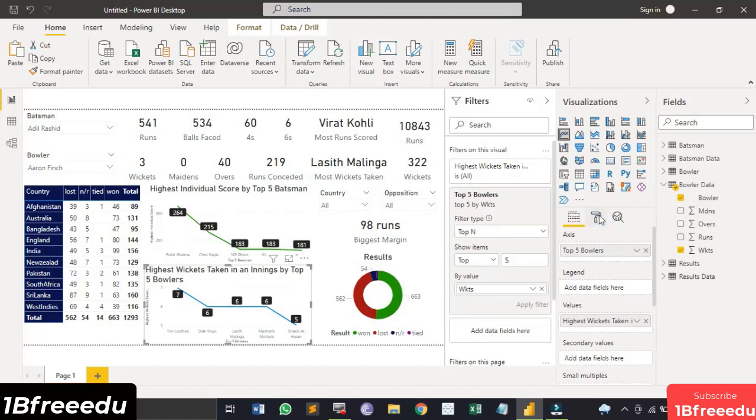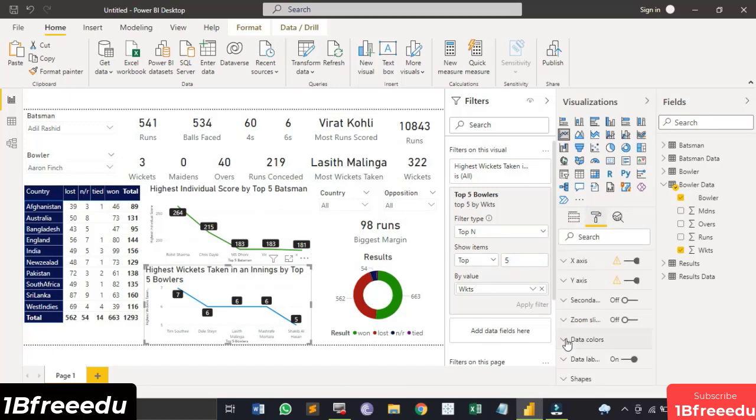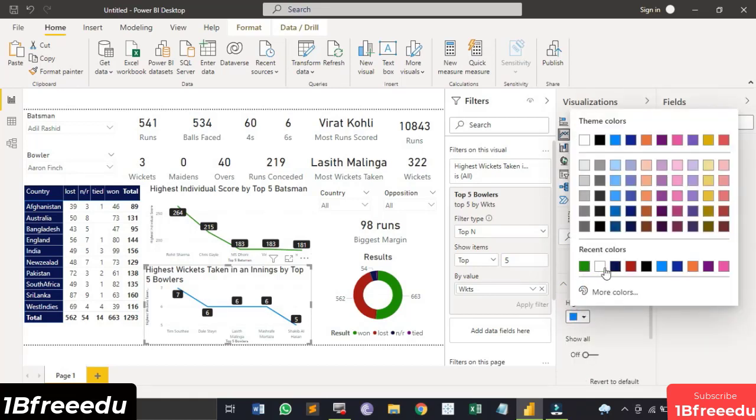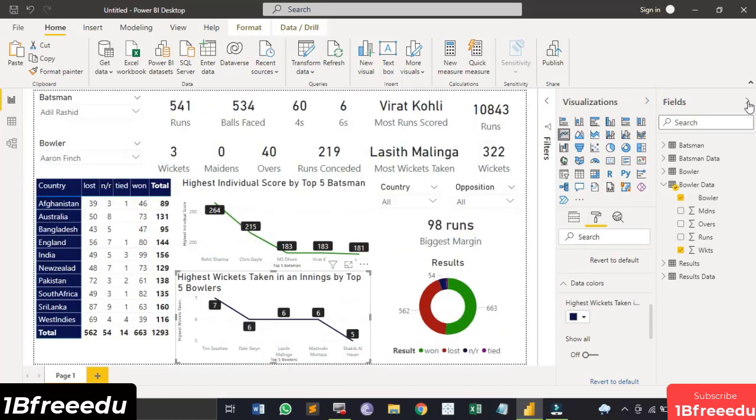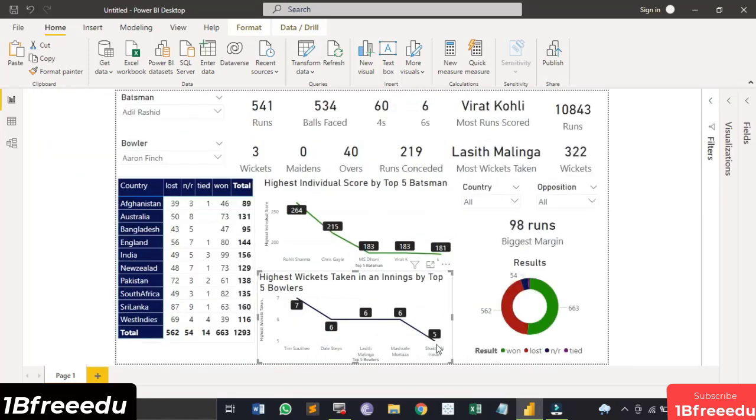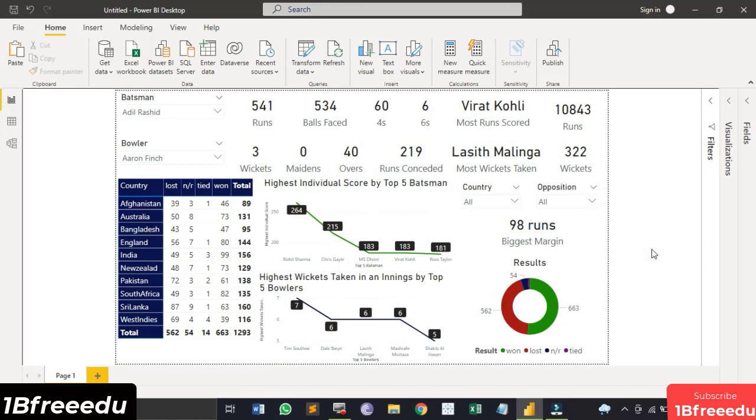You want to change the data colors, you can of course change it. So let's just go to the format tab, to the data colors option to change it. Now I have got an opportunity to just go with the same data labels as in the batsman category, and that's why I don't have to add them. Now you can just collapse all these panes, we don't need them anymore. To get a look at your report, this is how it's looking.